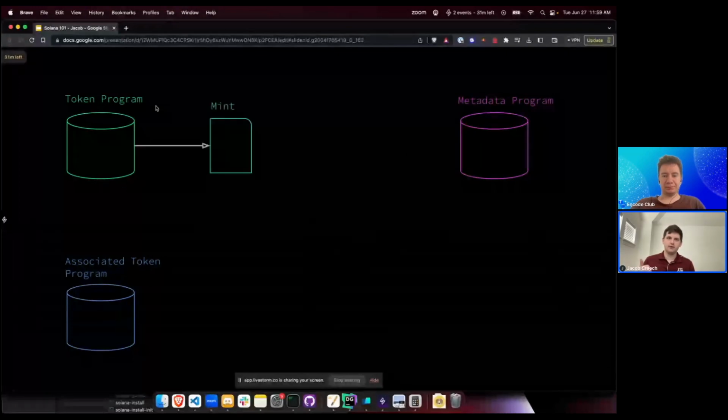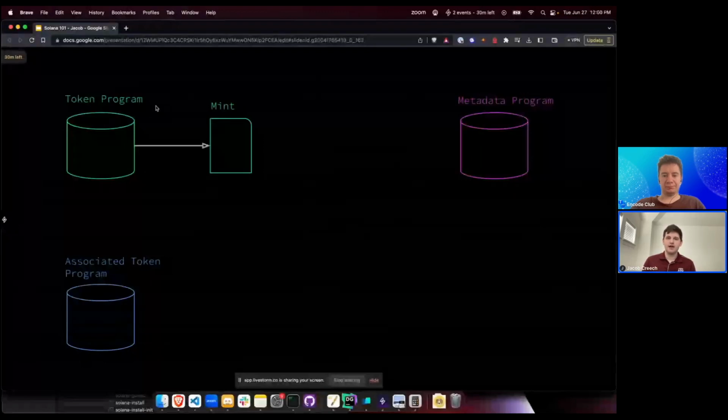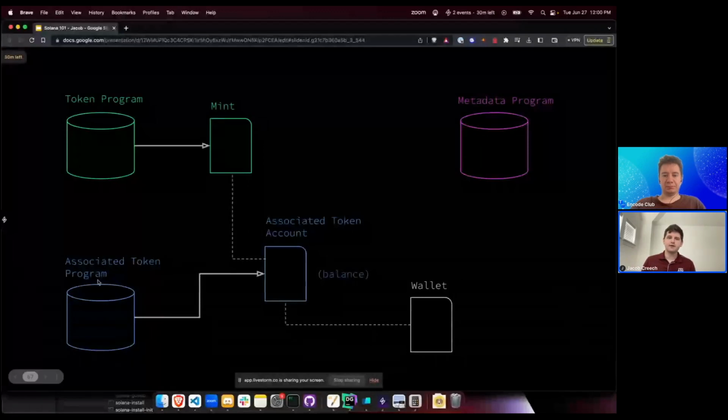The token program, what it would do is whenever you try to create a new token, you would create what's considered a mint. And the mint is an account owned by the token program that represents the token. That has the values of like how many there are, what's the total supply, and what kind of things you can do with it, and who is the mint authority or who can make more tokens. You have something called the associated token program, which then keeps track of the balances for different wallets.